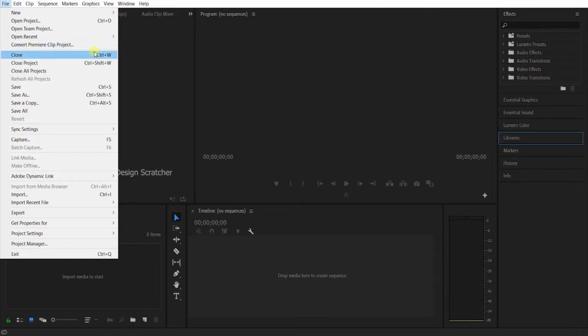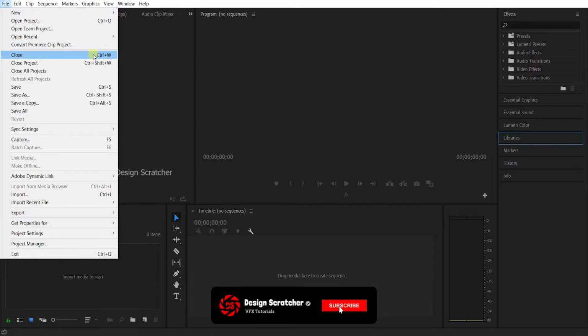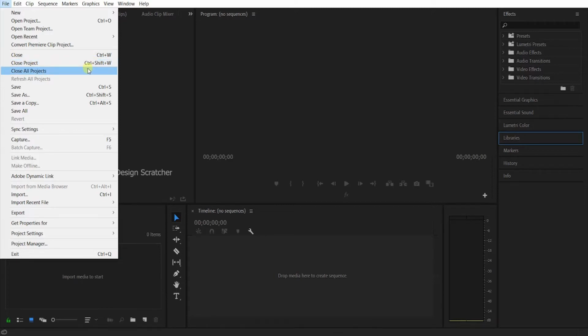Okay. And Close means Control W. We already know Control W. Close Project also closes the project. Close All Projects means that if many projects are open, all of them are closed at once. Save, everyone knows already. Save means Control S.